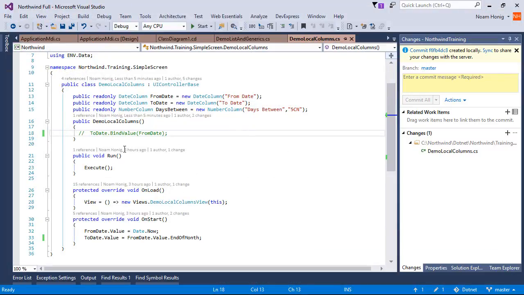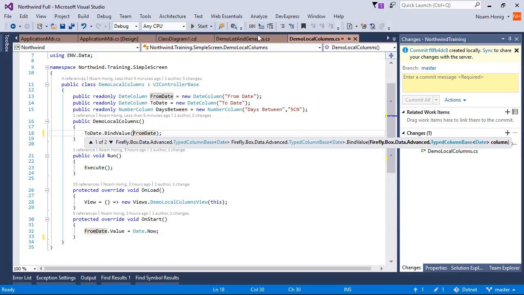So how do we bind the toDate to an expression? Well, this is where both generics and delegates will help us. So first of all, let's get rid of this one because we don't need it over here. And let's look at the other overloads of bind value. So the first overload gets a column of type date, which we've just used. The second value gets a func date. What is a func? Let's have a look at it.